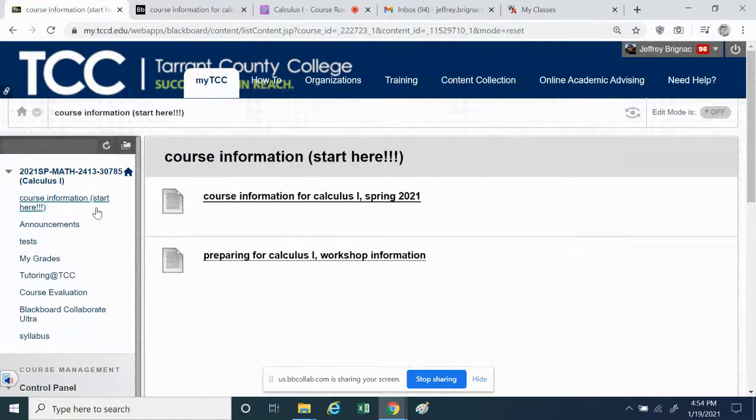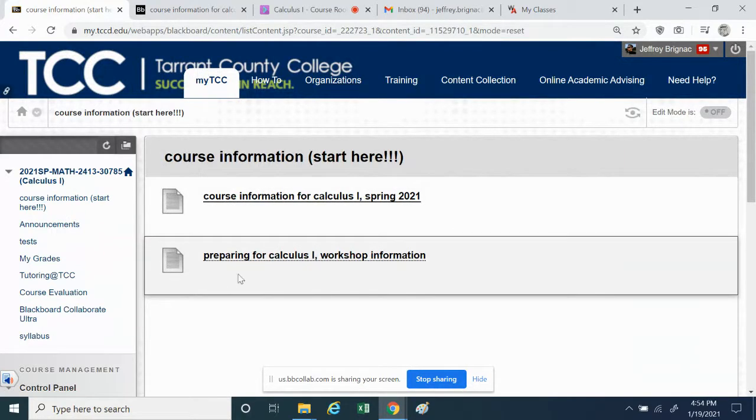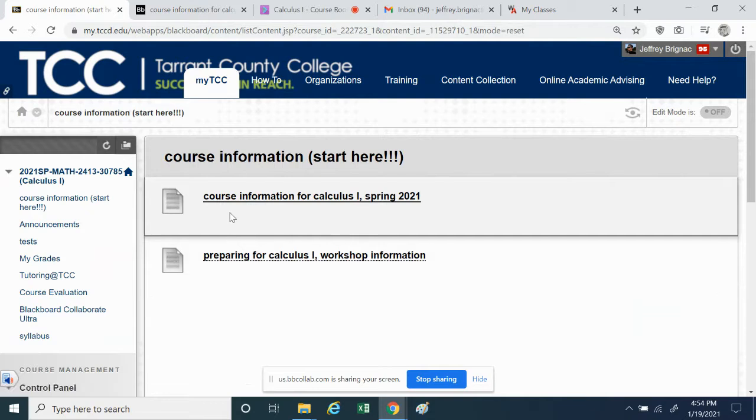That's under course information. And Northeast Campus, I think, is holding a workshop to prepare for Calculus 1. They're going to review algebra and trigonometry, which tend to be the weaknesses for people in Calculus 1. So if you think that might be a weakness for you, or you're just curious about this workshop, check this out. But really what I want everybody to see is the course information.